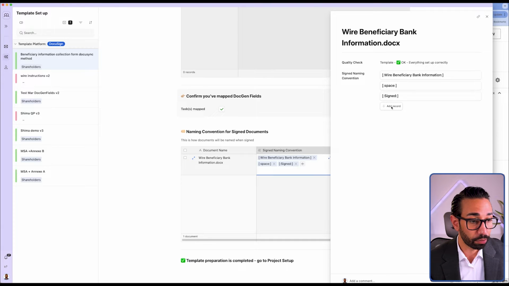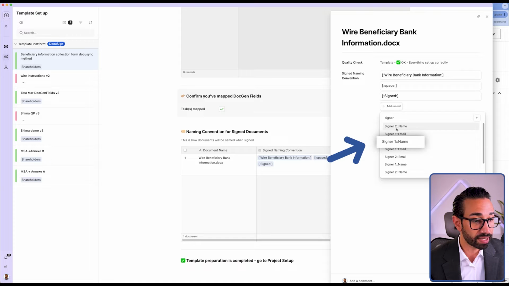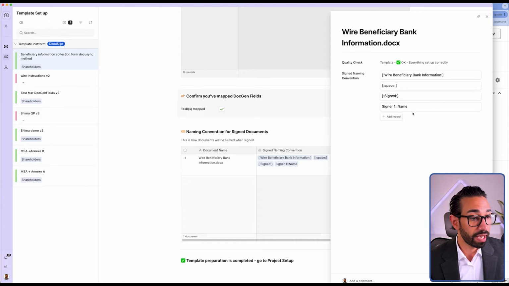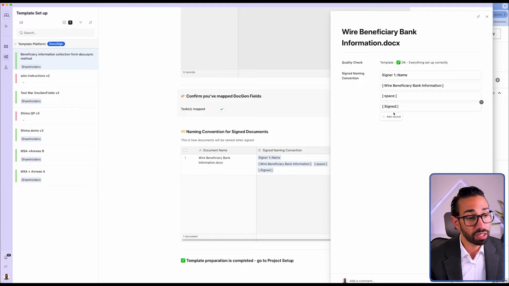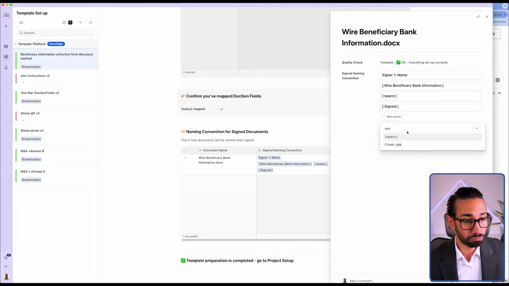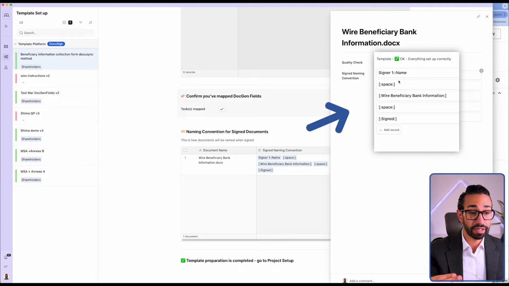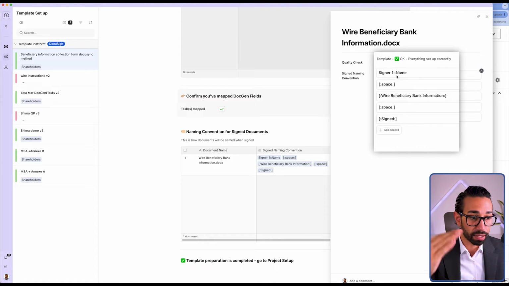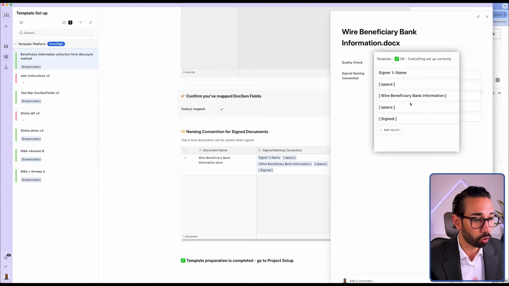Well, in this case, I would just simply click on Add Record and then look for my signer 1 name and place this maybe at the very beginning. Then maybe I want to add another space because it wouldn't look really good without a space. So it would say signer 1, for example, Sofian Saudi, space, wire beneficiary bank information form, space, and signed. And I'm quite happy with that.